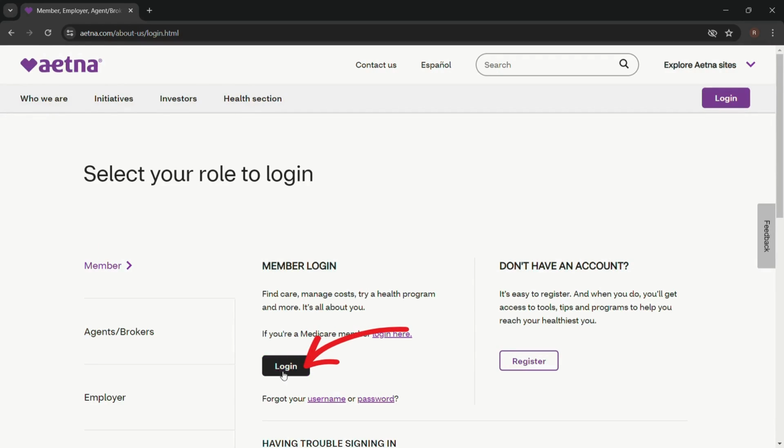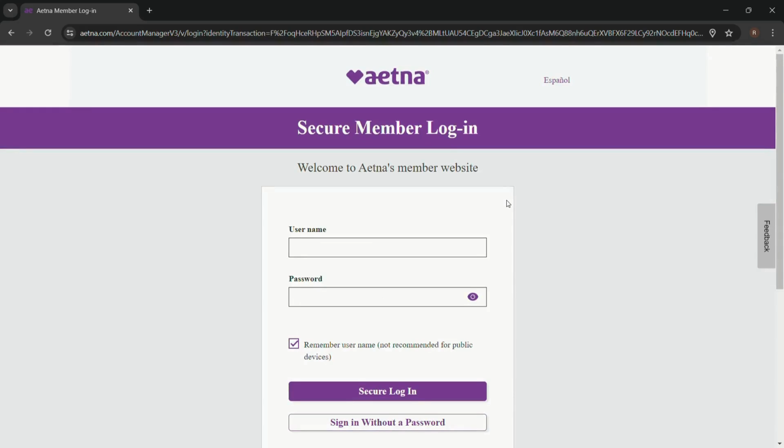Now click on login. After that, you will be directed to the login page of Aetna Health. Enter your username and password and click on secure login.